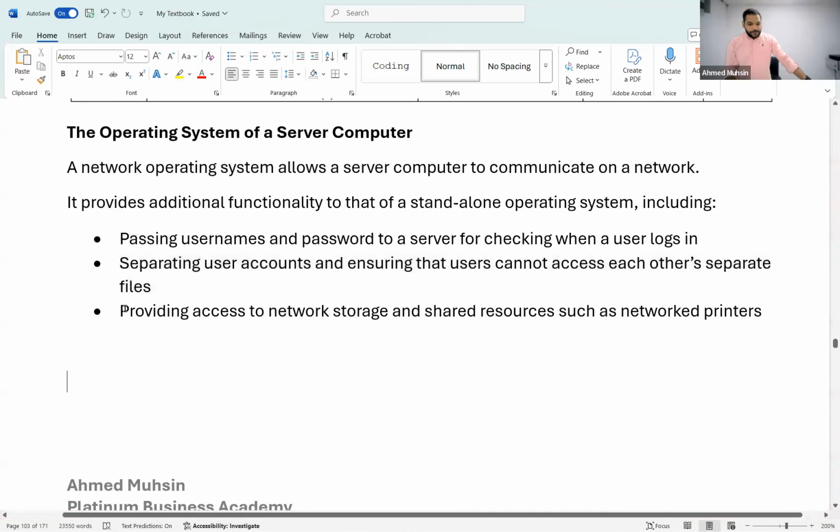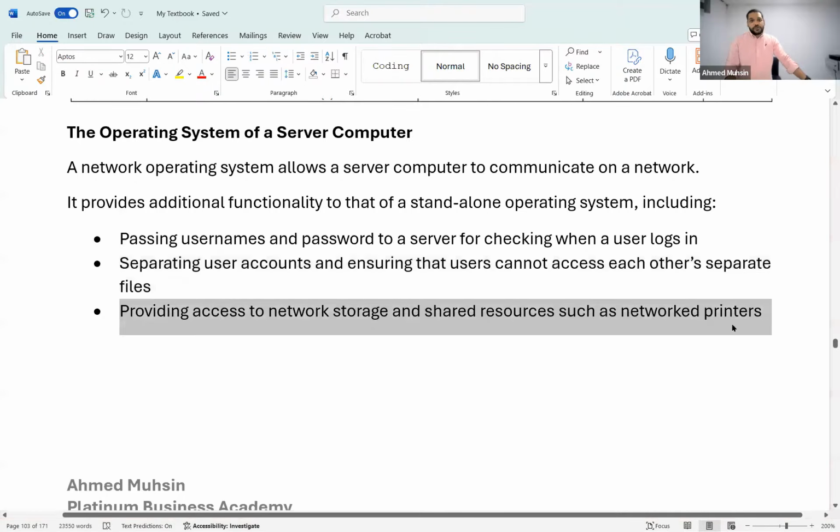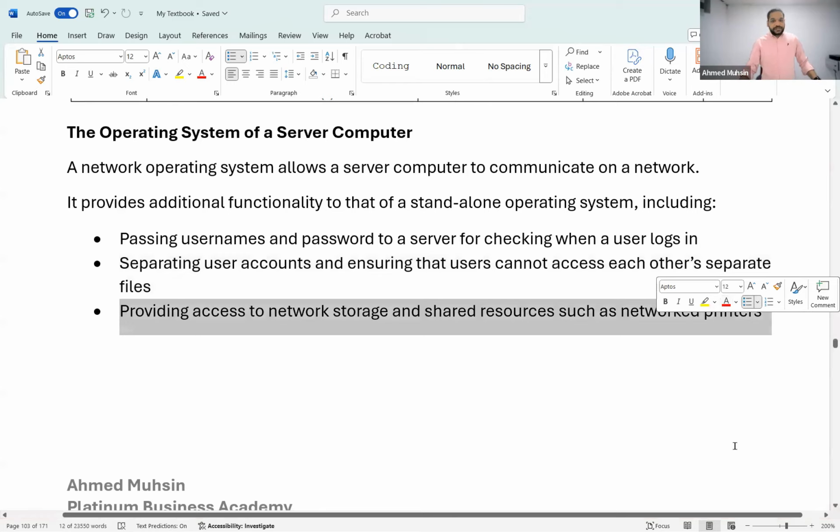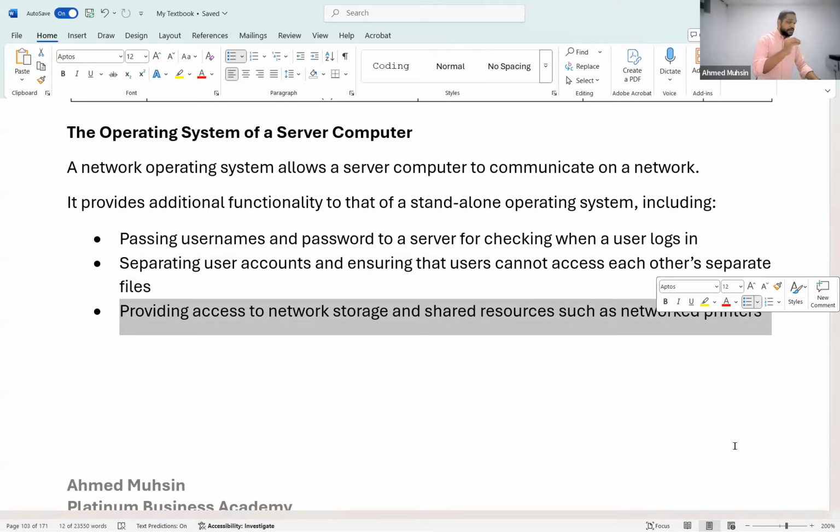The server computer will provide you with access to network storage on the server. Okay? And it might also provide you with access to certain resources such as a printer. I have no example to give you all because you guys are not connected to an office network. But in certain offices like a bank, what did I tell you? We will have a server computer dedicated for what? Printing, right?